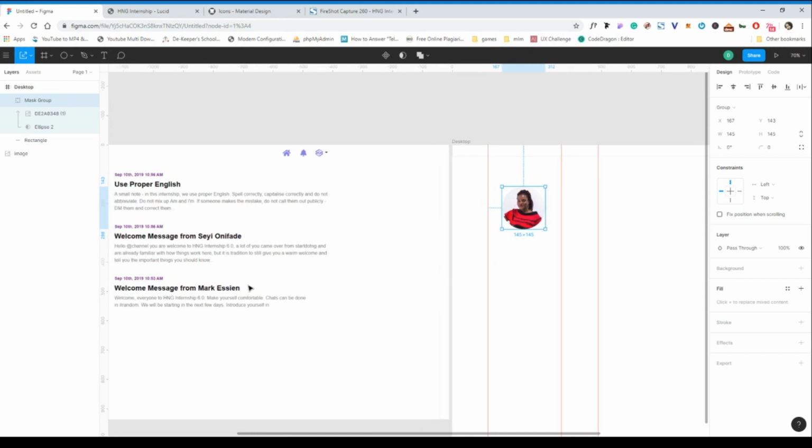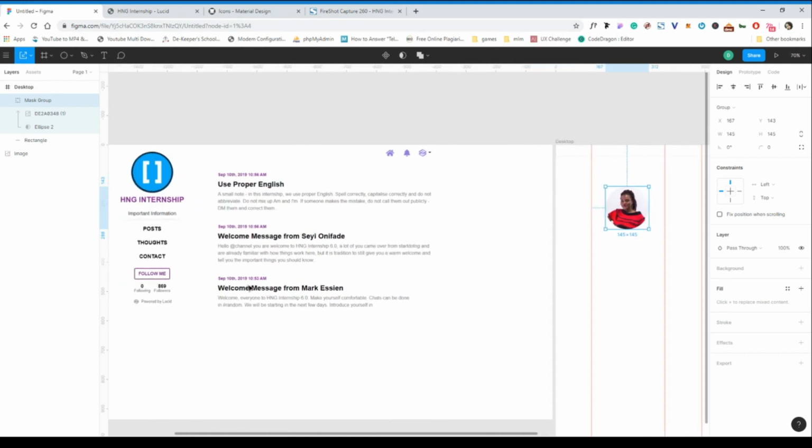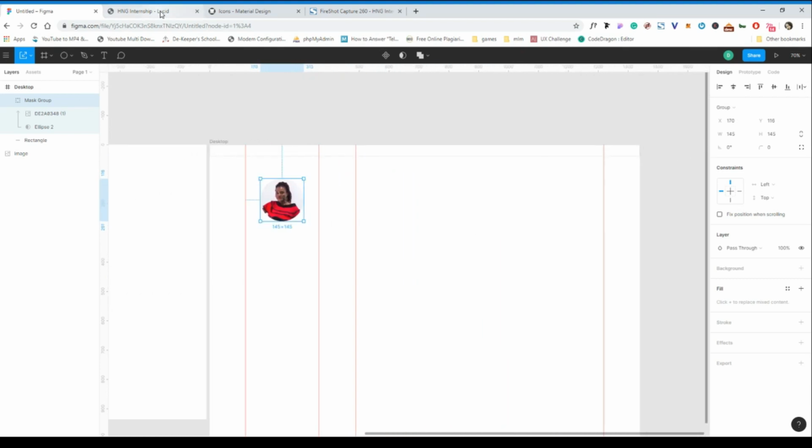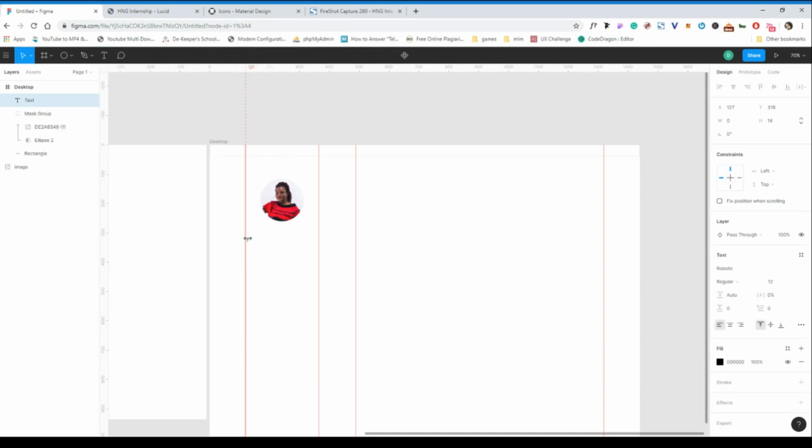The next thing is your name and what you do. Your name and what you do. So to type in a text, click on the text tool. Type in the text that you want to be in there, which at the moment is my name. And the next text I want is a text that shows what I do, and I am a UI UX designer.